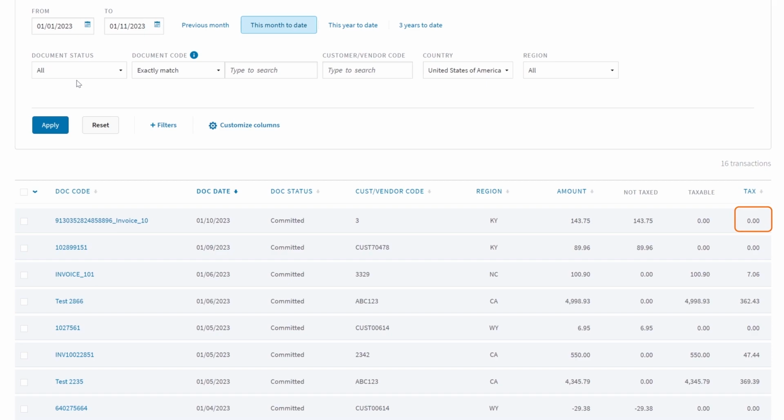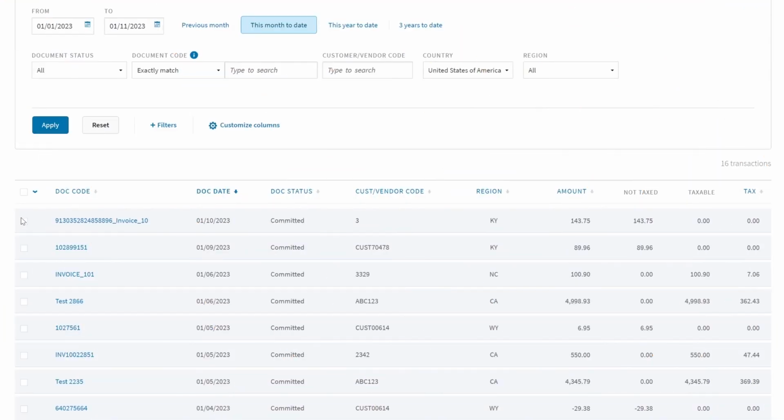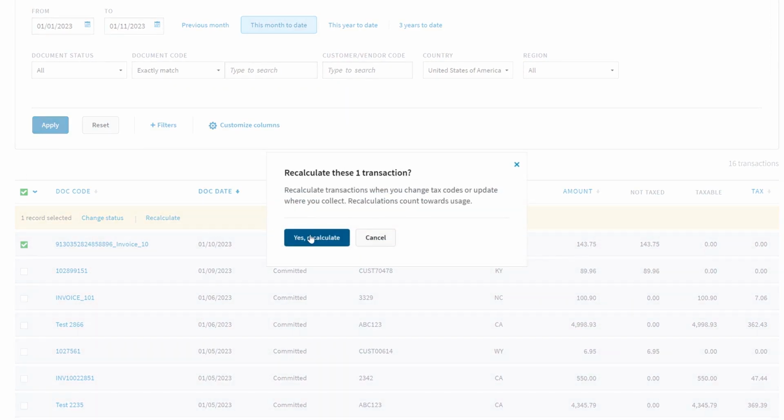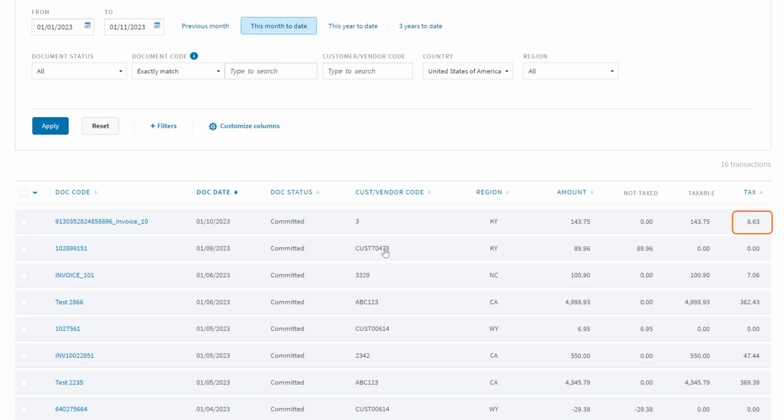The tax rate is still zero. What's going on here? You need to recalculate the tax on this transaction for the change to take effect. The new tax amount will show up here. If you have multiple sales in Kentucky, you'll need to recalculate tax on each transaction.